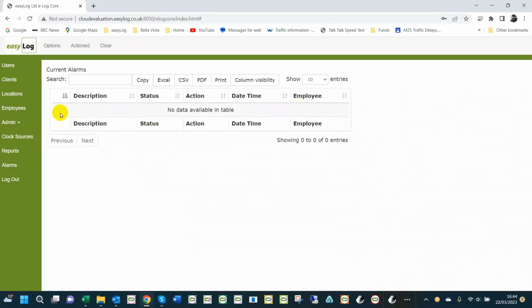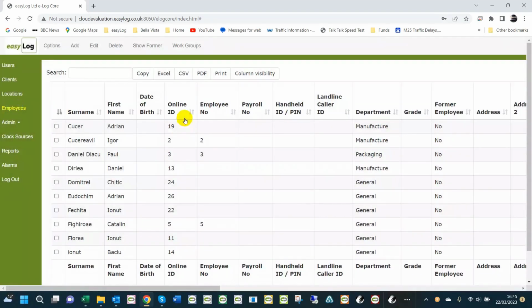And what I want to take you through is firstly just employees. So you see you have this column over on the left hand side. I click on employees and then it presents me with a list of them, or this might be blank in your case if you haven't given us details to import for you.